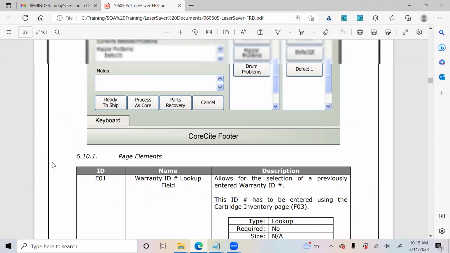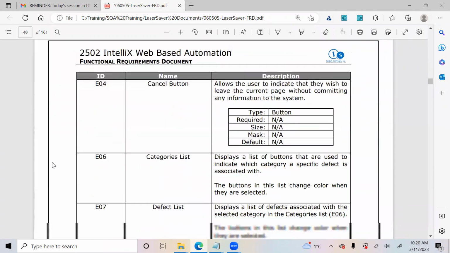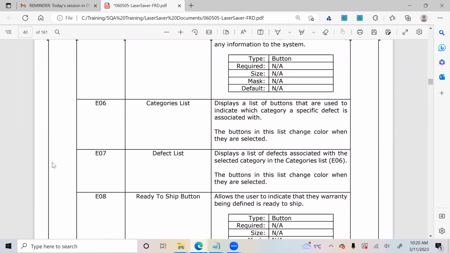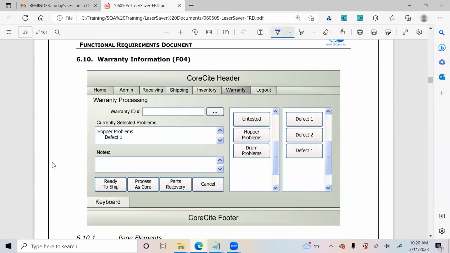So no, read the description, right? So look at the current selected problem description. When you scroll down in the page elements, it says what action happens. When a button is selected from a categories list, what will happen? Okay. It changes color when selected, both in a categories list and a defect list. So those are the 2 lists on the side. The first one is the categories list, and the other one is the defect list.